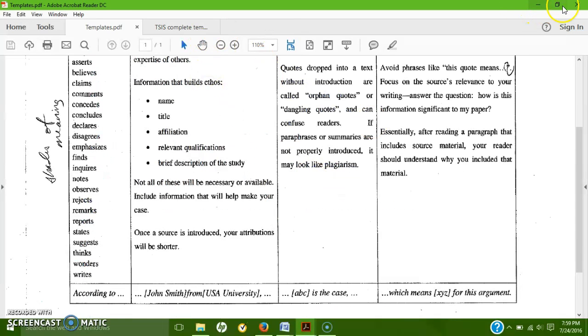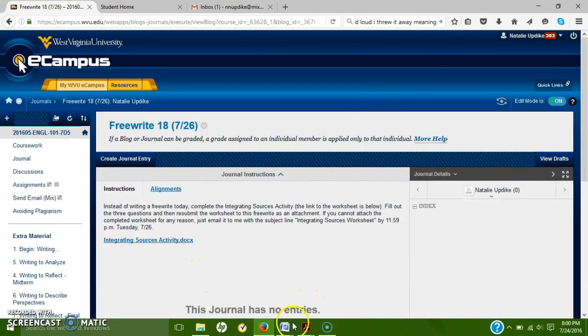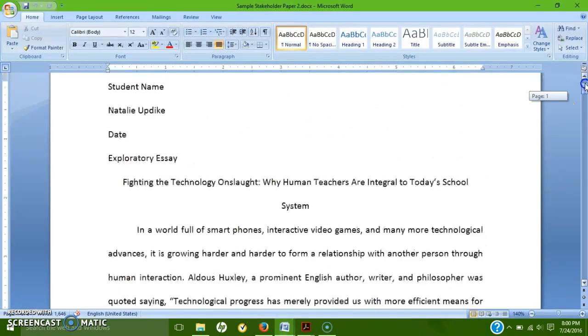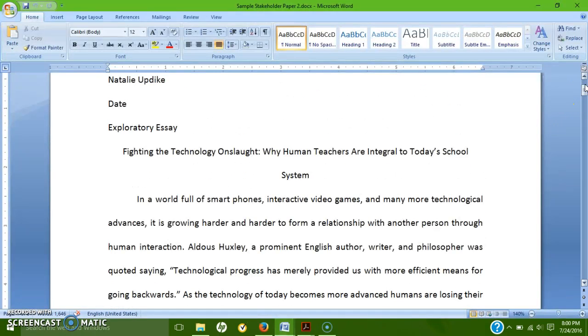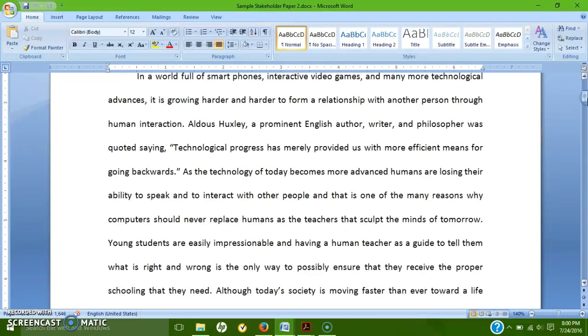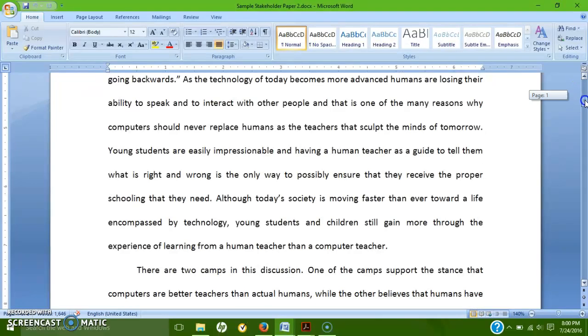Okay. So we talked about templates, we talked about free writes, active passive voice, and we talked about the three steps to integrating your sources. So I'm going to take this paper here. It's the second sample stakeholder paper, and we're going to look at the introduction. It's not a stellar introduction, but it's definitely among the stronger ones of the batch. And then we're going to look at the thesis statement.